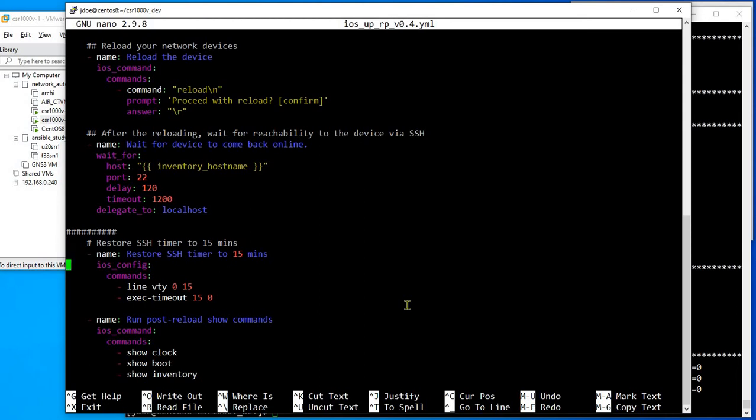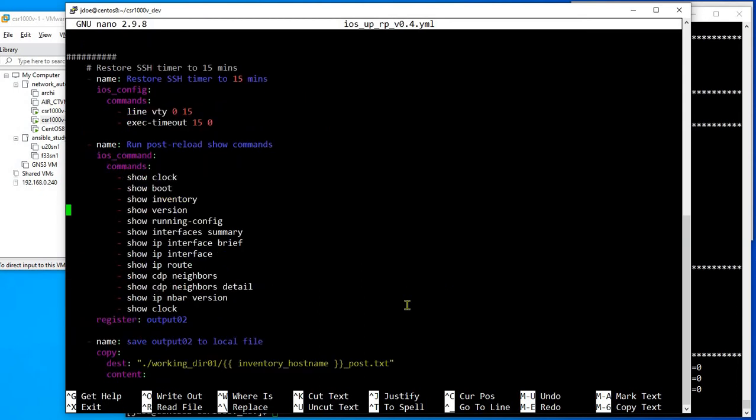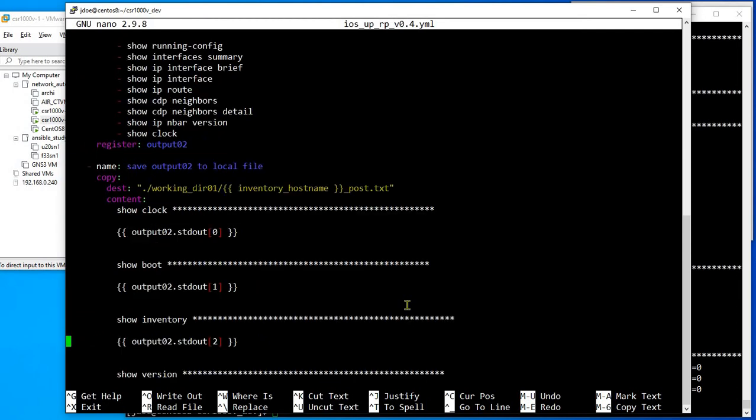Okay, and then we come back, log back in, restore the SSH timer, the VTY line, line VTY 0 15 to 15 minutes. Okay, we don't want to leave this to 99 minutes, which we actually did before. Now run another set of show commands, exactly the same commands. Get the output, save it to the same directory, but this time we actually save it as the underscore post.txt.